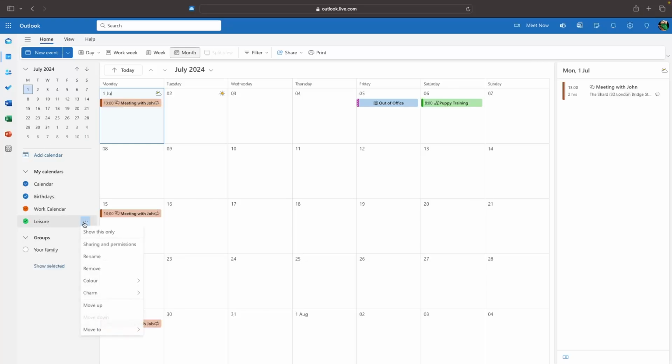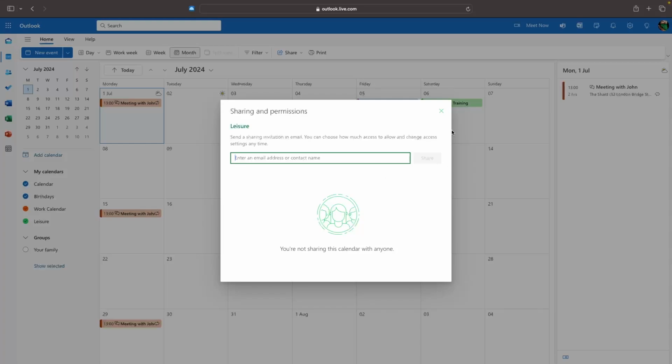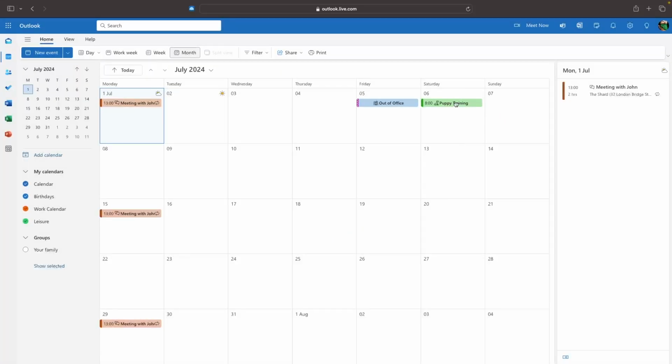Then for my wife, I might go to leisure. Then we can go to sharing and permissions, enter my wife's email address, and make sure that she has access to leisure.